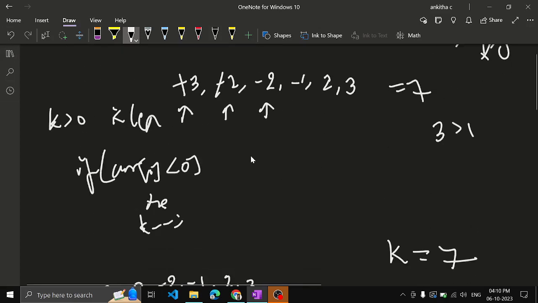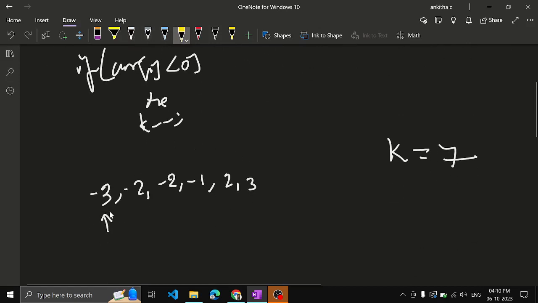As I said earlier, the same thing we have to apply here. So check this: k is greater than 0 and my pointer is pointing here. It is negative. Since this is negative, what do you do? Make it positive and decrement the value. Again move ahead. It is negative and k is greater than 0. Not greater than 7 as I said before, it should be greater than 0.